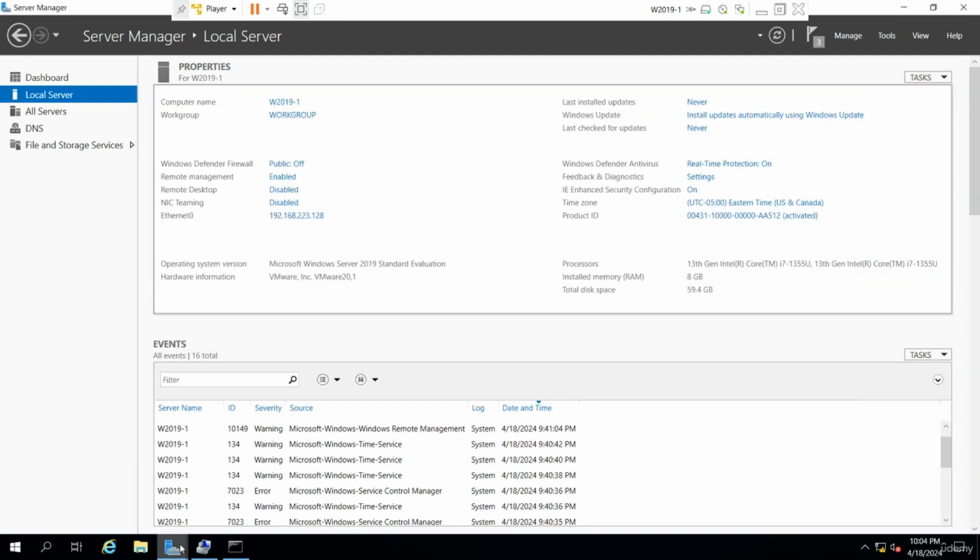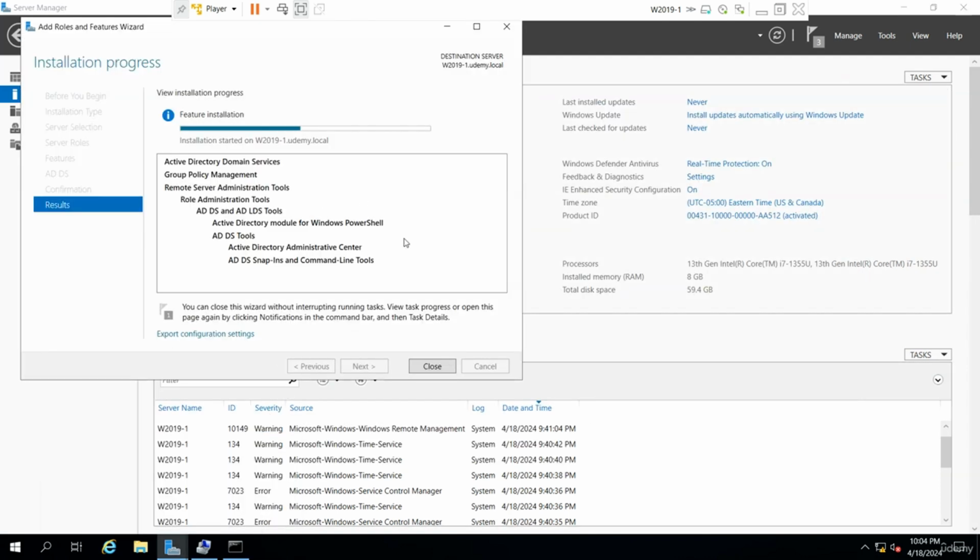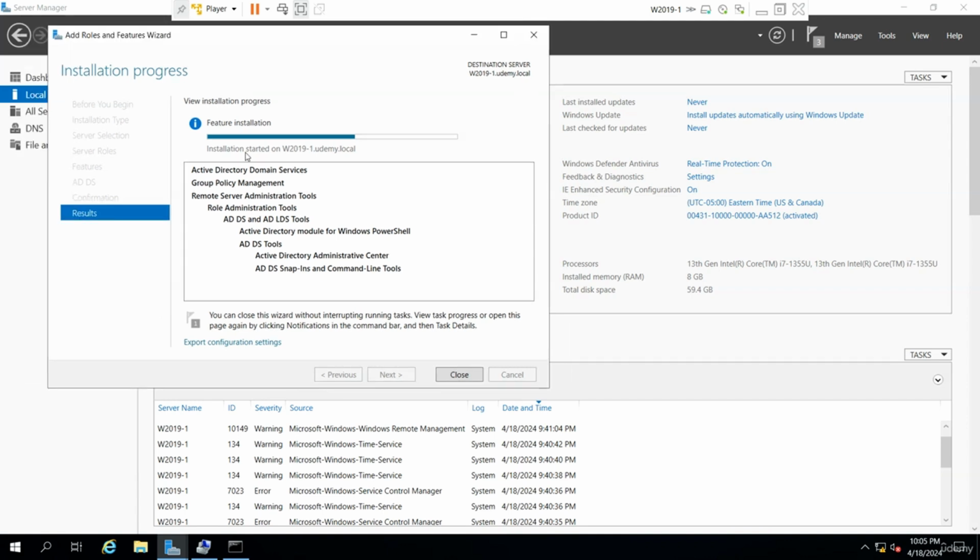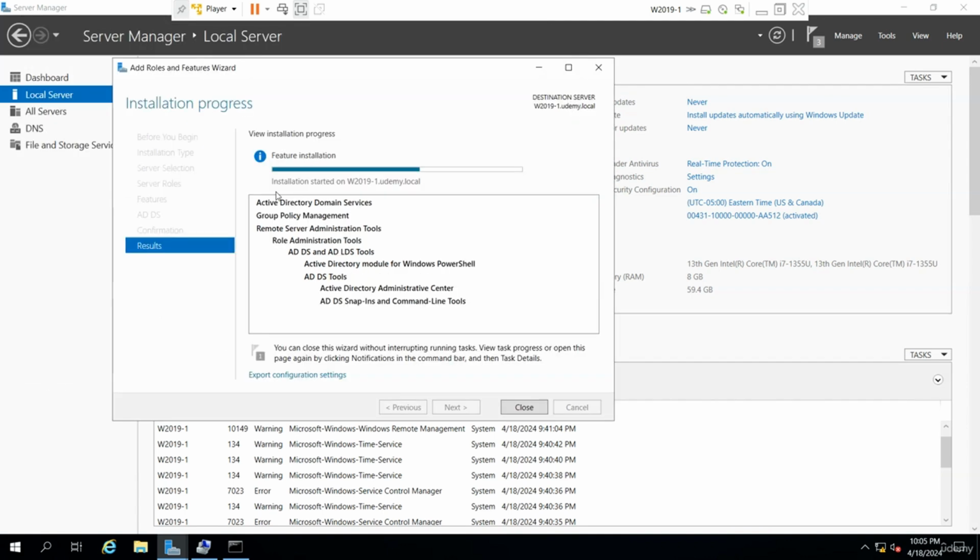So let's take a look and see what's up with the role. It should almost be finished. This doesn't actually take that much time. And it tells me what features are coming with this role itself. The ADS snap-in, which is the RSAT, and the group policy management, all those are going to be part of the package that we are about to finish installing. So let's give this just a few moments and it should be done.